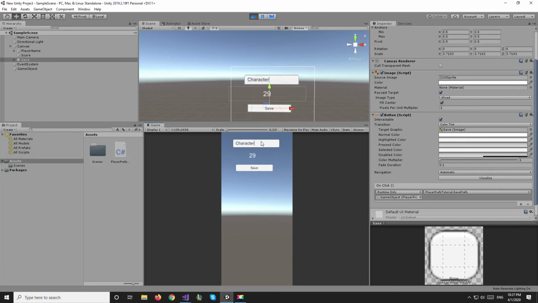We have character here, so let's change that to char, for example, with the 29 for the score. And then if we hit save, stop the game, rerun it again. And as you can see, it's char and 28. And it's pretty much as simple as that.